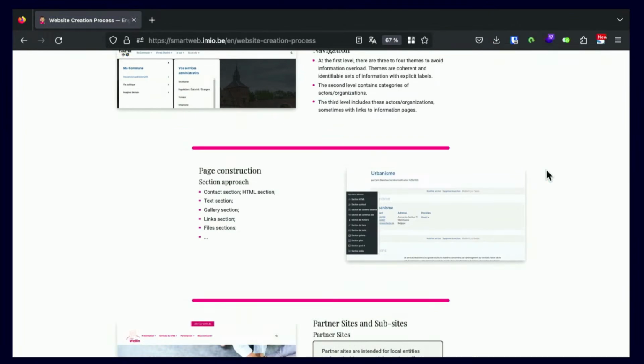Page construction. Page construction follows a section-based approach, including content, HTML, text, gallery, links, and so on.